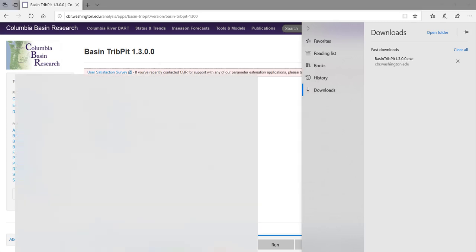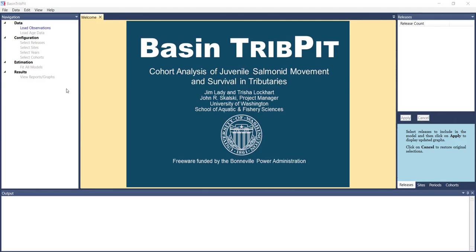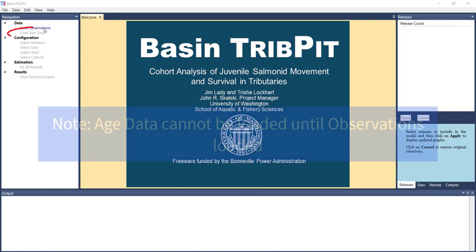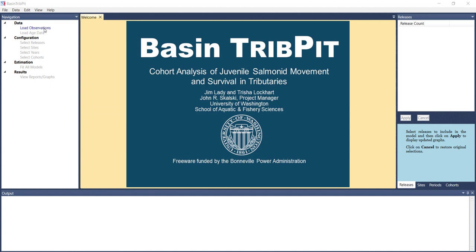From there, you can go to the search bar and type BasinTribPit, run the program. To use BasinTribPit, you will need to load in an observation data file at the minimum, which can be loaded by clicking here on Load Observations. You also have the optional ability to load in an age data file. Both file types are in comma-separated value CSV format. The detection data are required and must be loaded before any other action can be taken. Load Observations is the only user action available at startup.